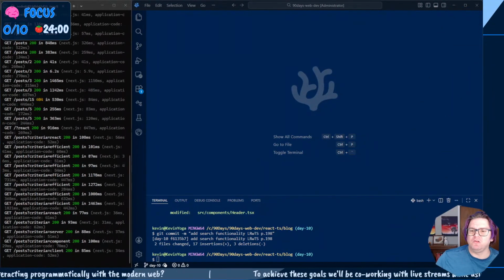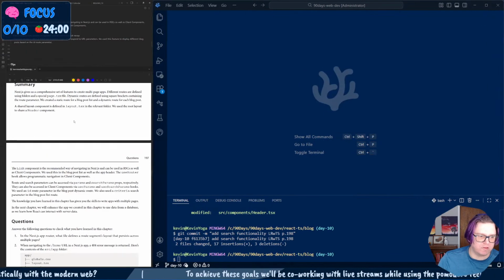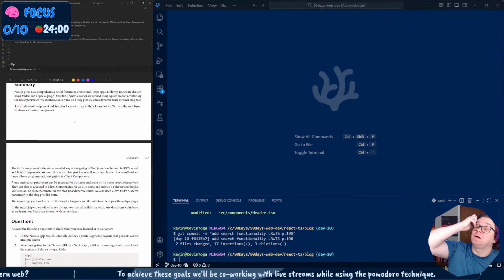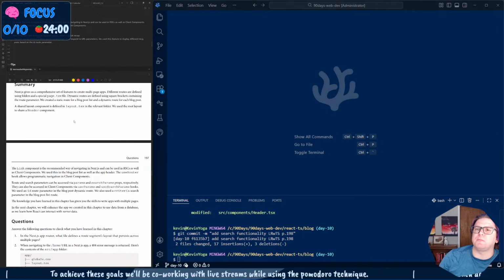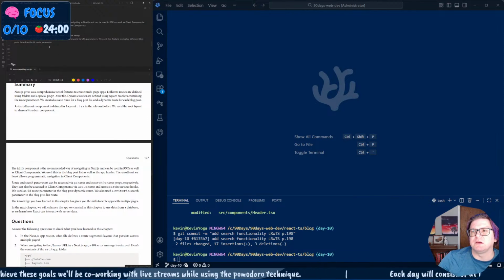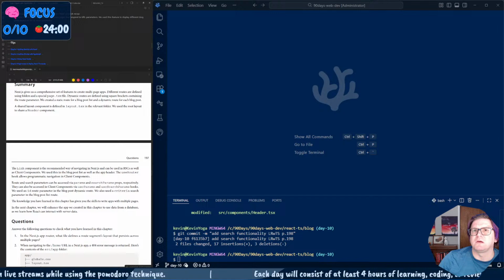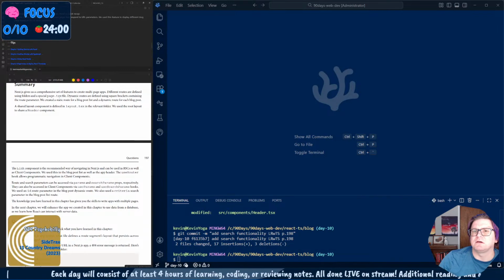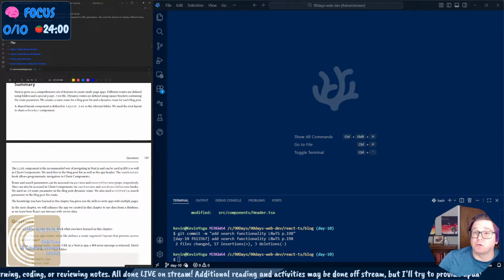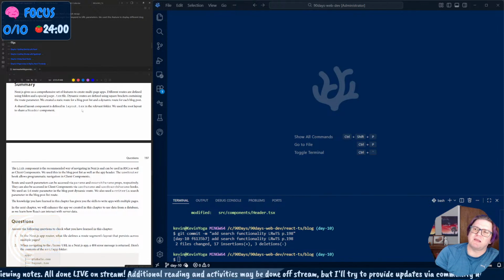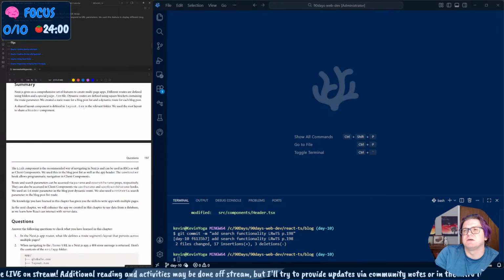Okay. So, what does Next.js give us? It gives us a comprehensive set of features to create multi-page apps, and so I'm just going to highlight that. So it gives a comprehensive set of features to create multi-page apps. Different routes are defined using folders in a special page.tsx file. I think that's the biggest takeaway from this.